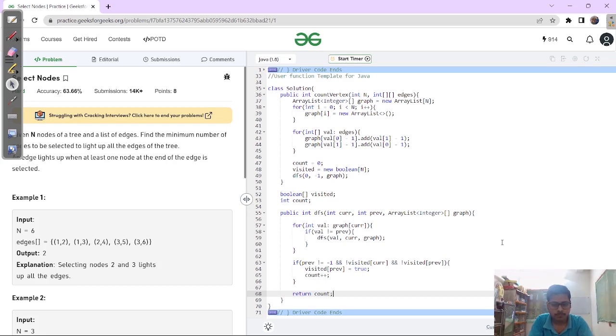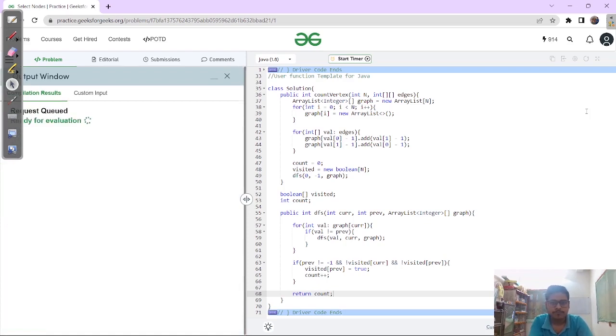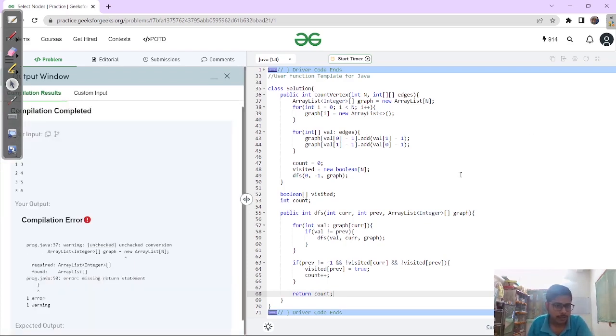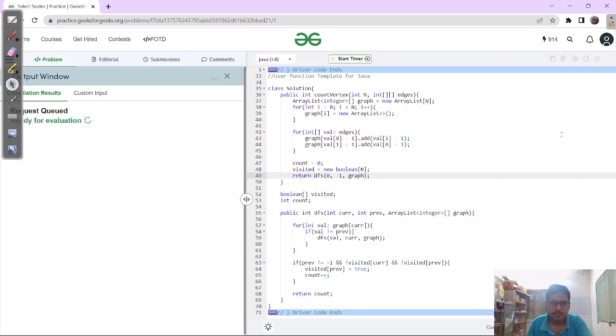Yeah, let's run this. Okay, so we have some error, missing return statement. Okay, so we have to return this function's result.